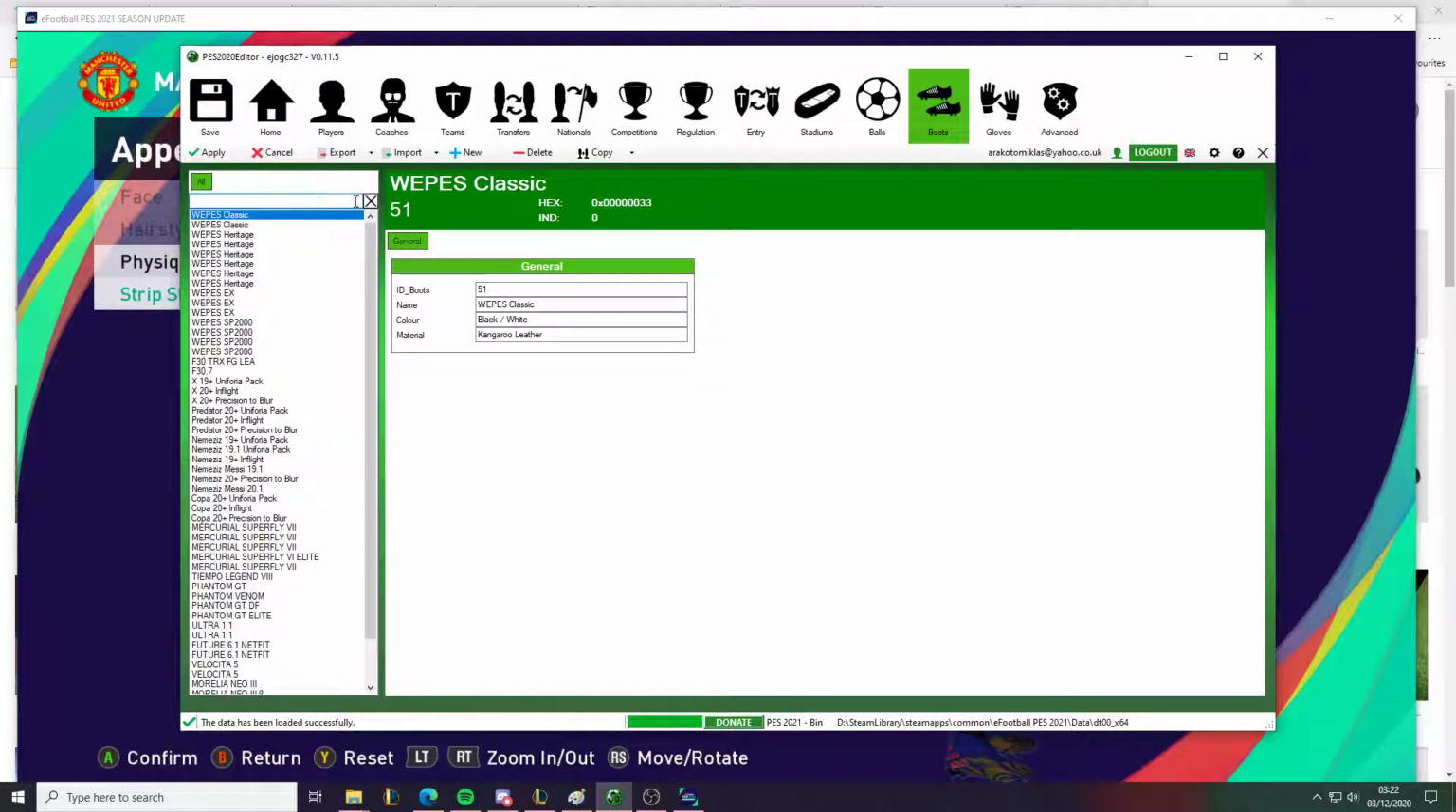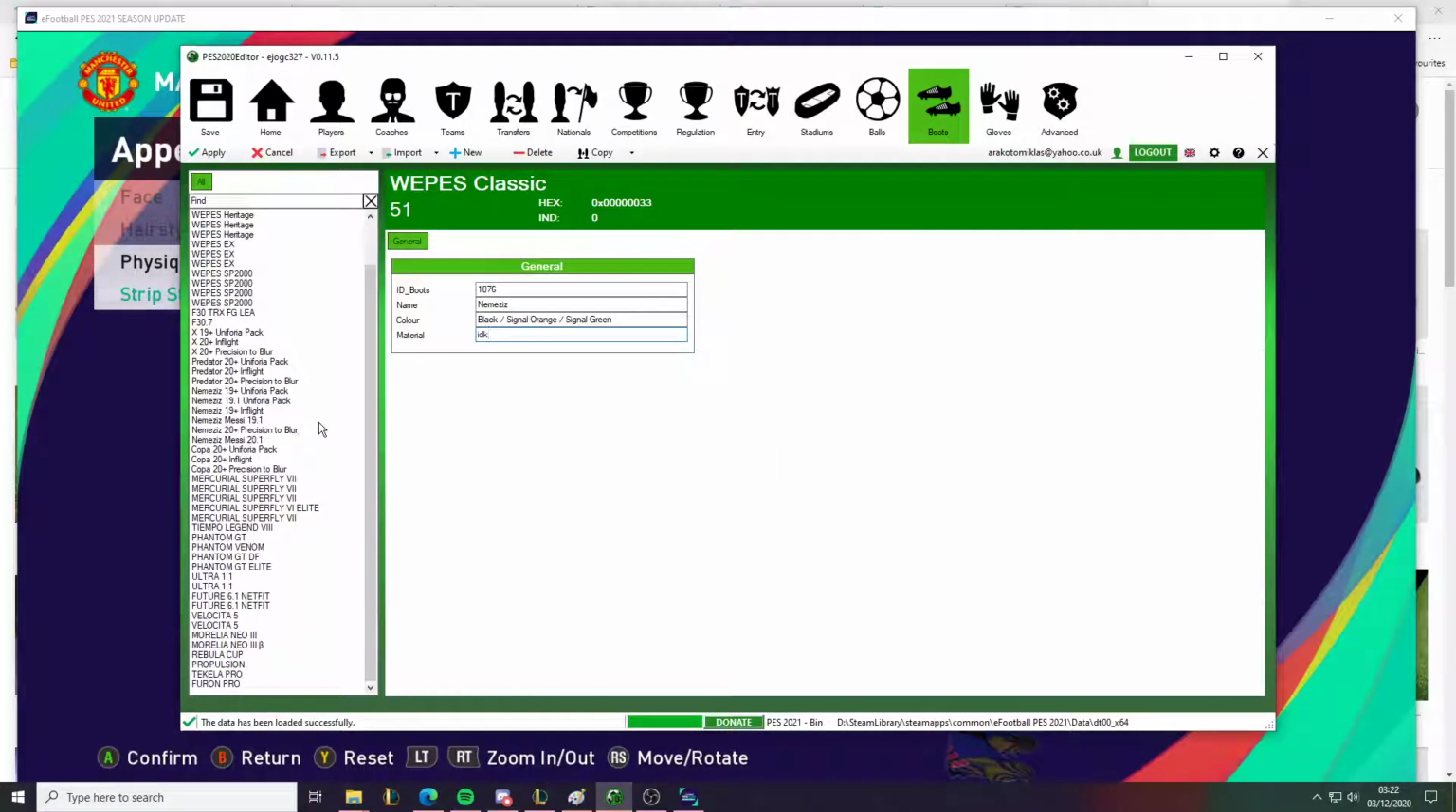Okay, so I'm just gonna try and cancel this. I'm not really sure why it didn't like that. That was very weird. Let's try that again. 1076. Name: Nemesis. Material: I don't know. Let's try that. Yeah, I'm not sure why it doesn't want to let you do that. That's very weird.